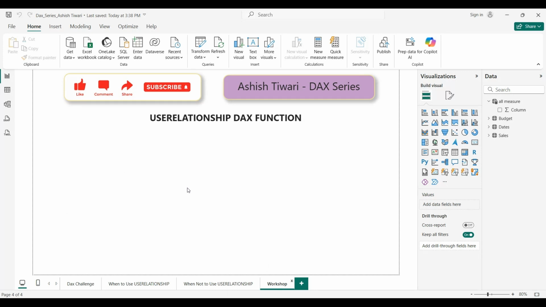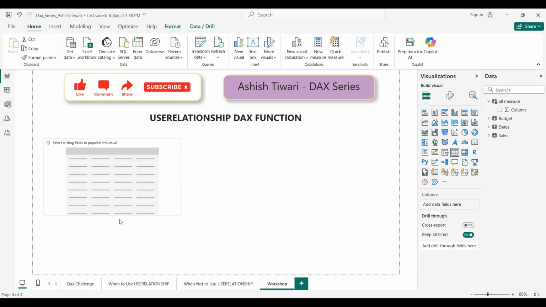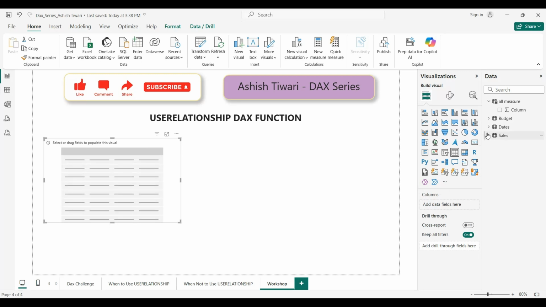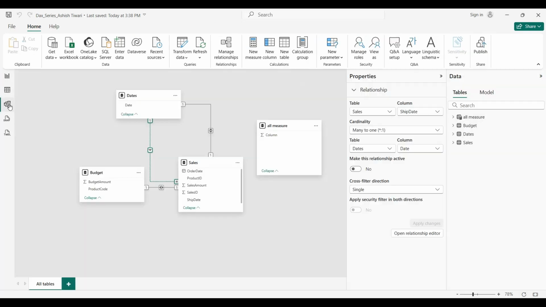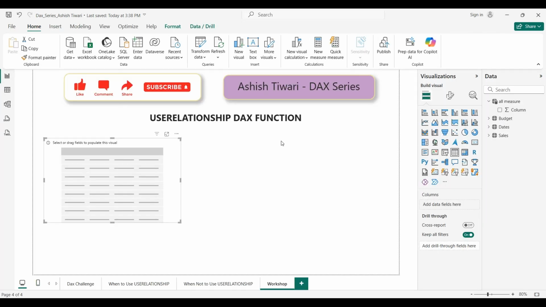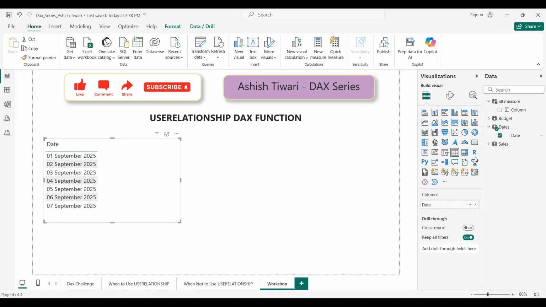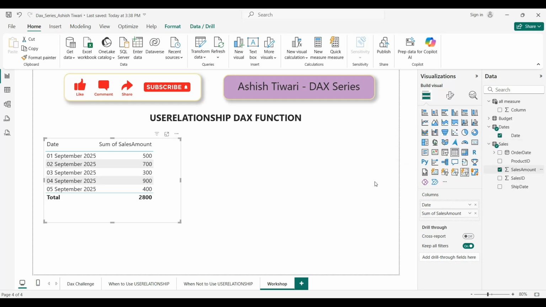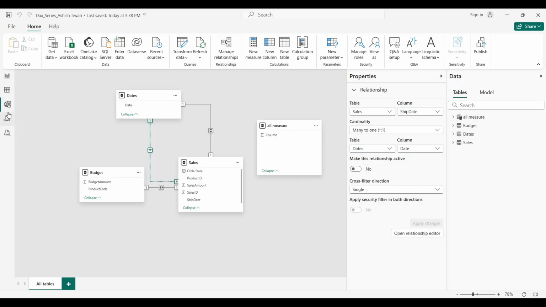our workshop. So let's use the table, and in the table I just try to add. So see, from the model you can see this date is already connected with the order date. Okay, so from the date table I will add this date column. Okay, and from the sales if I will add the sales amount, so this sales amount is going to get calculated based on the order date. Okay, if you can check here, this is connected from the order date.